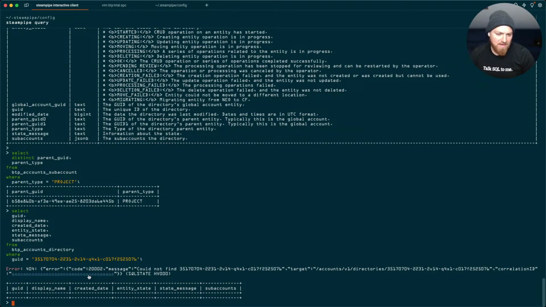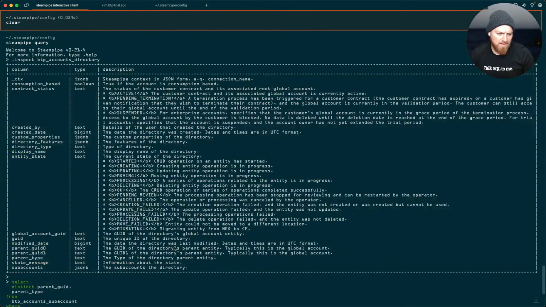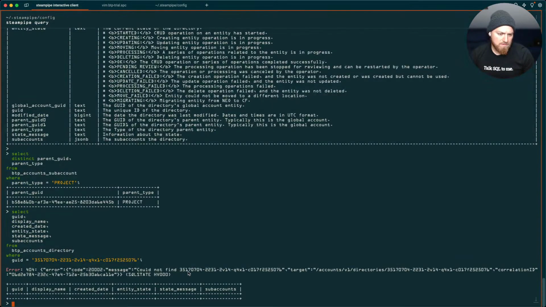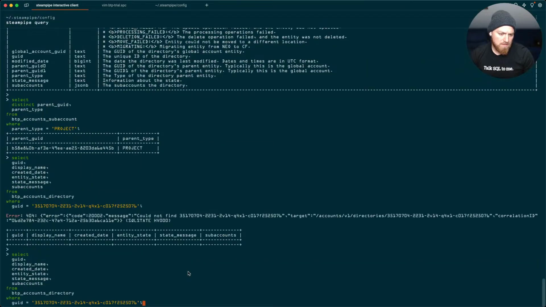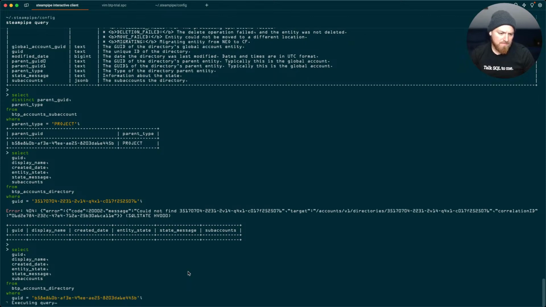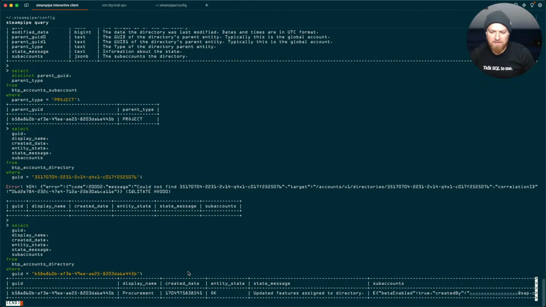I specified a GUID here that is not valid. This is the one that I should specify, okay? So let's run the previous query again. Oops. But let's specify this value here. Let's change it. Correct. So now I'm getting a proper, I'm getting the details of a directory, right?